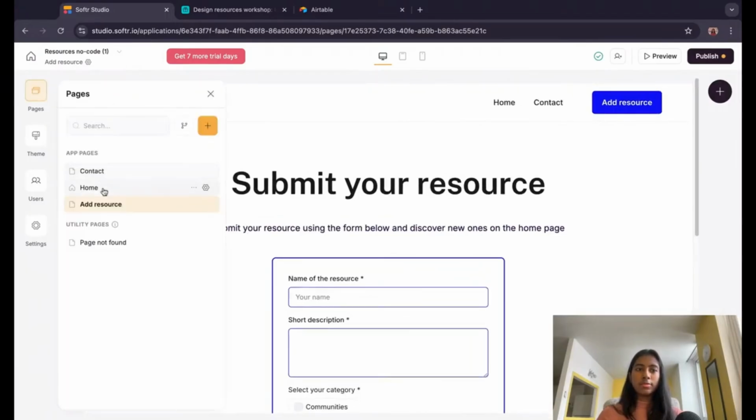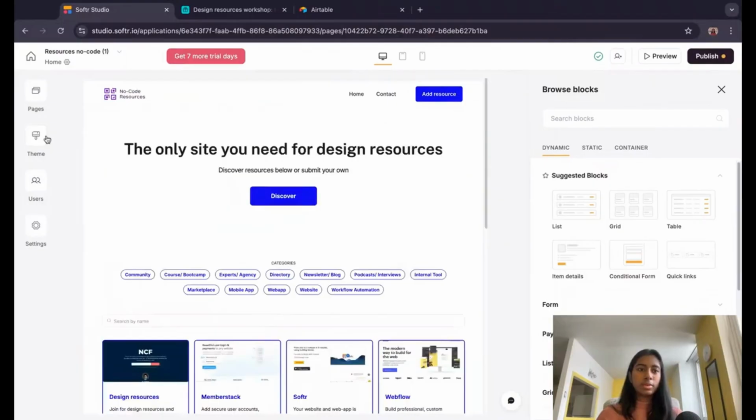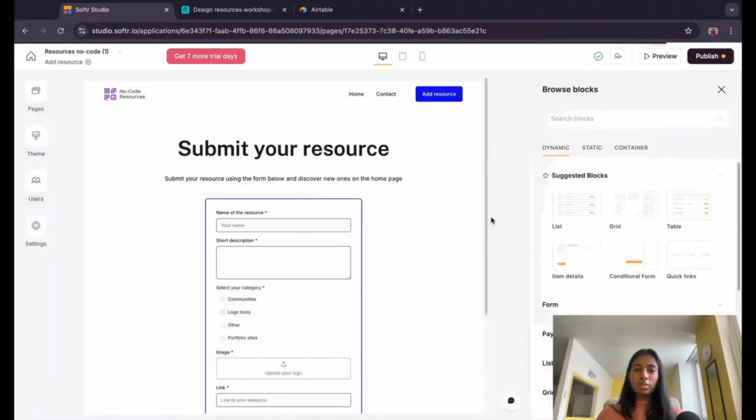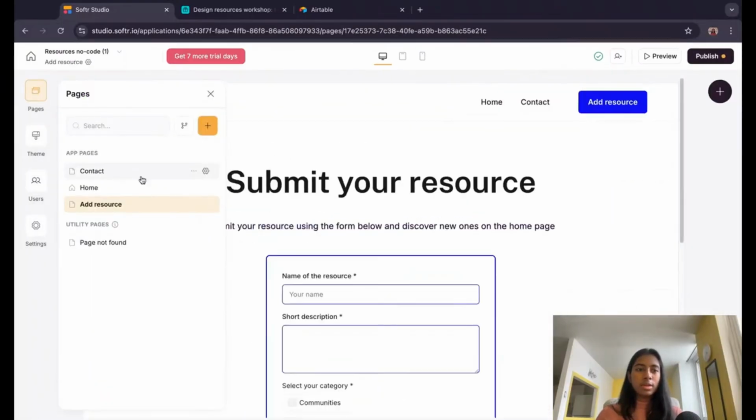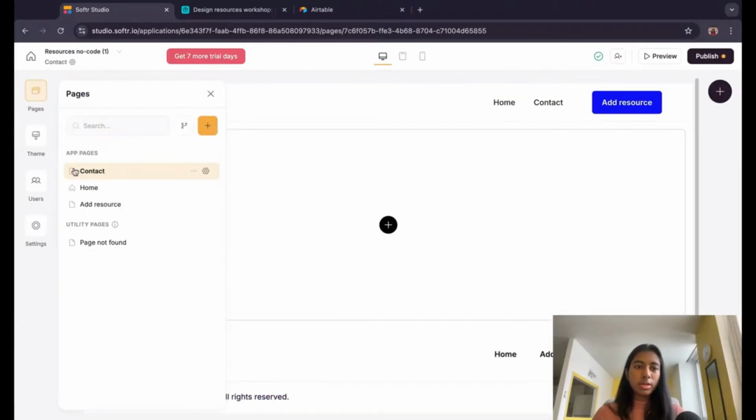So right now we have the home page. It's all blue and black. Next, we have the add resource page. Again, blue and black follows the theme. Next, let's just change the contact page. We have about 20 minutes left, and I think it's good enough. We have enough time. Now, the contact page is going to be blank because I added a new page.